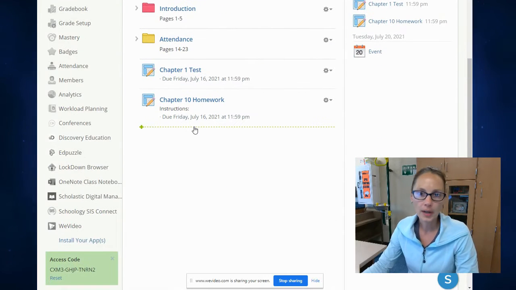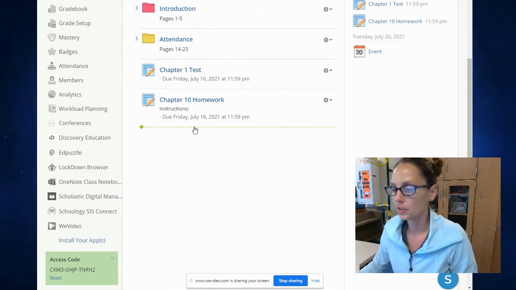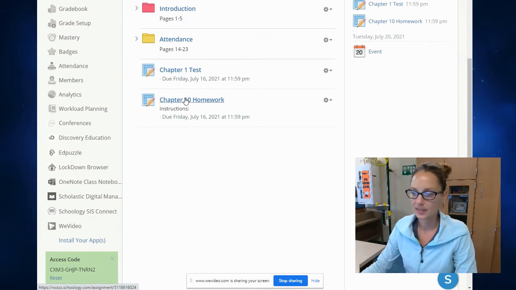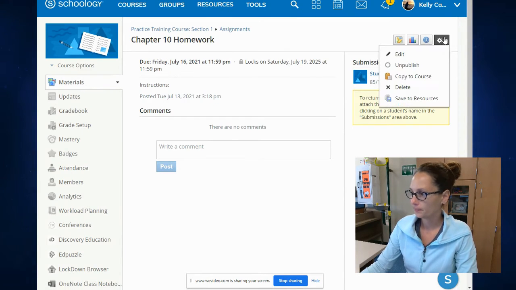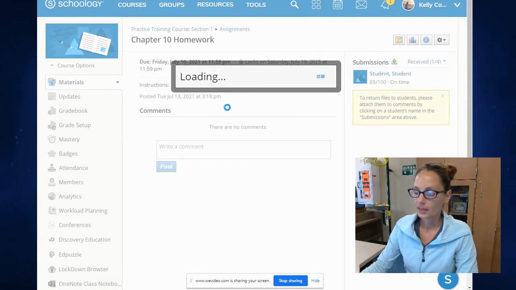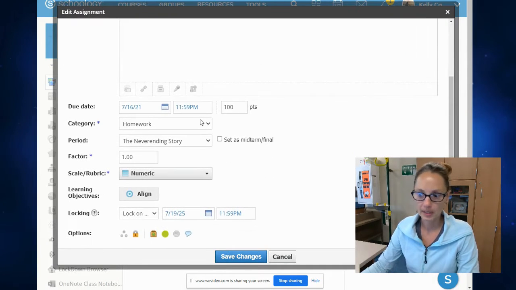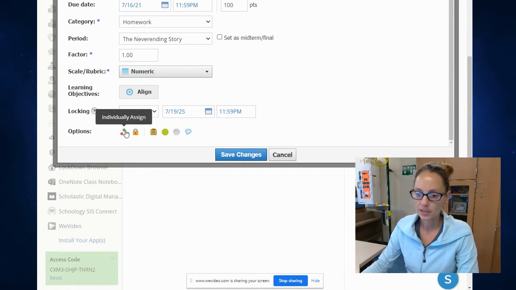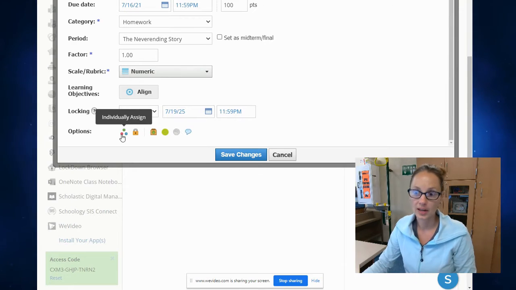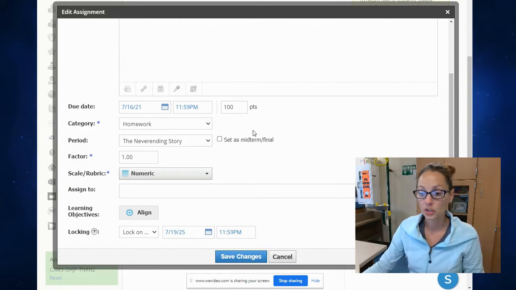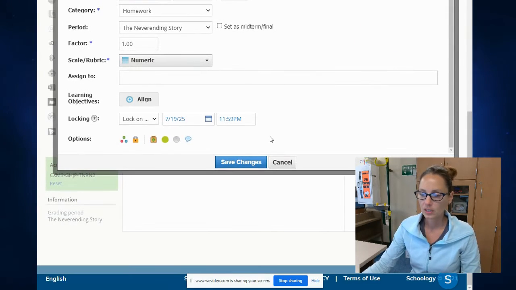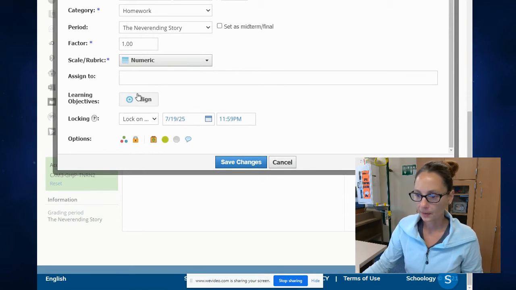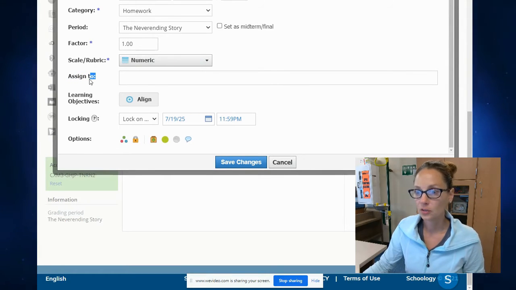And let's go ahead and open up an item we have in the course. So here I have a homework assignment. And when I open that up and go to edit, at the bottom of the setup screen of the assignment or test, you will see under options these three little dots, and these allow you to individually assign this particular item to a particular student or group of students. So I just clicked on those dots, and now I have this assign to box.